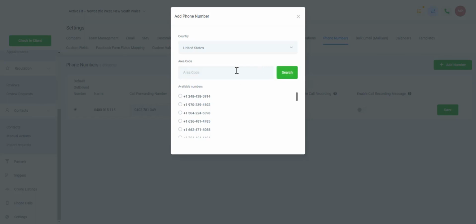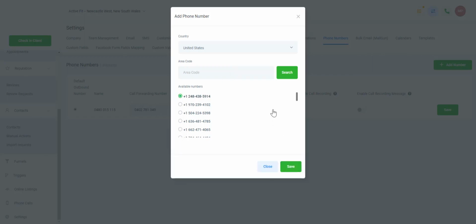But generally what this is allowing you to do is to put in your area code, so at least your number is relevant to your local area. So if that's important, you can do that. You just select the number, hit save, and it will automatically add that number to your associated Twilio account and add it to the system here.